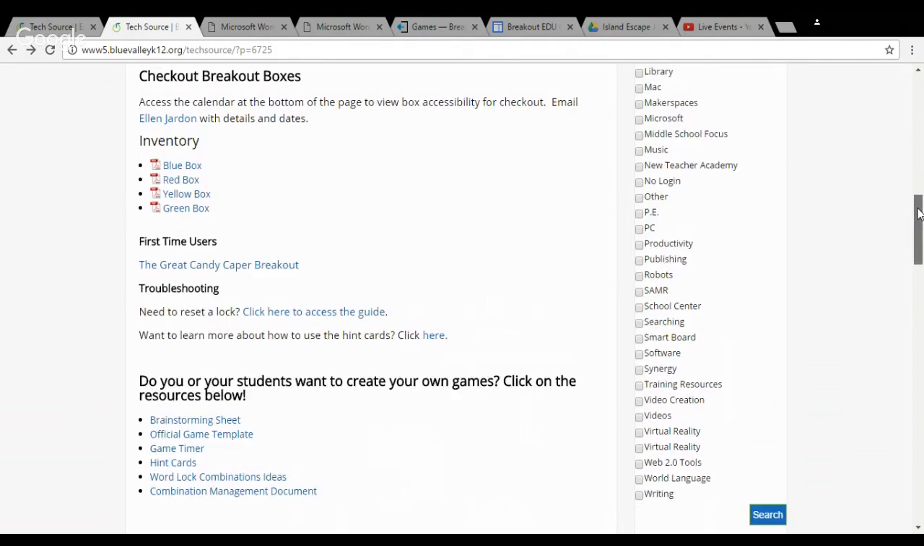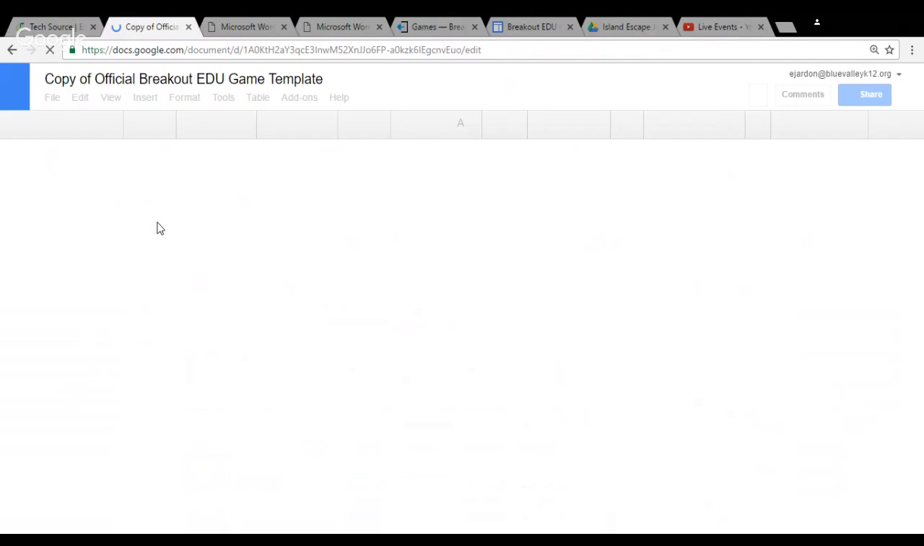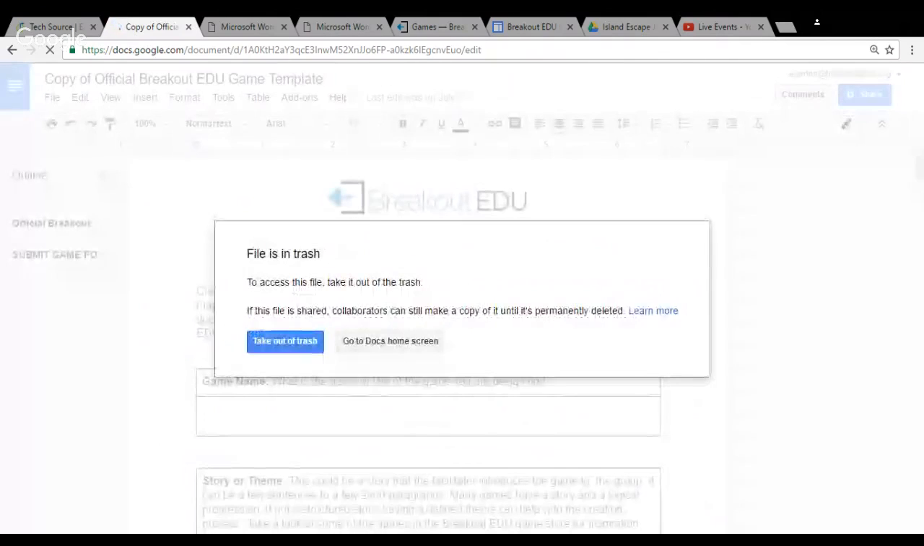Breakout EDU games are also fun to create. So if you want to create a game that is tailored perfectly to your class, you can choose to use any of these resources, or your students, if you want to challenge them, can create their own game. So they provide brainstorming sheets and an official game template, and students or yourselves can actually upload these.